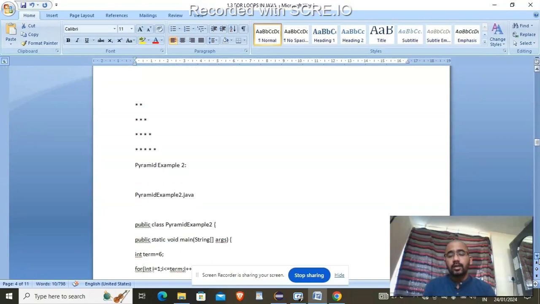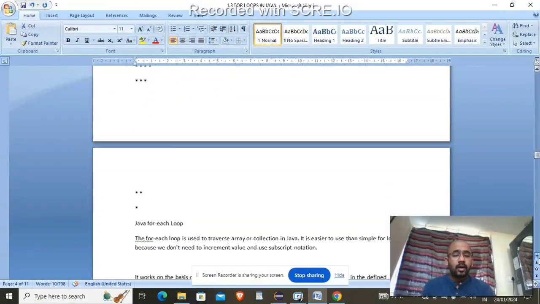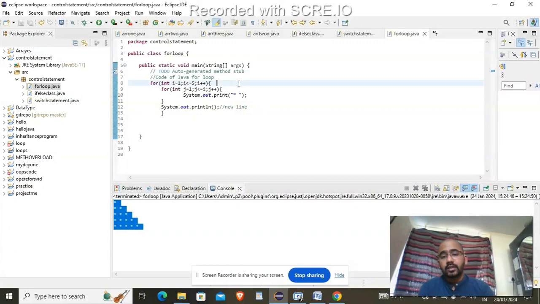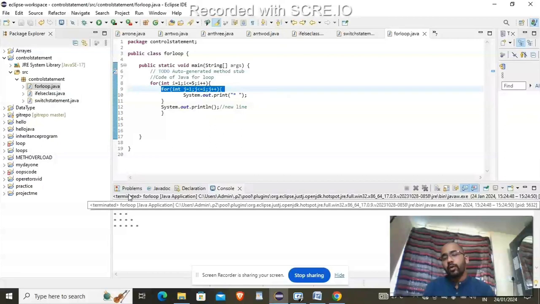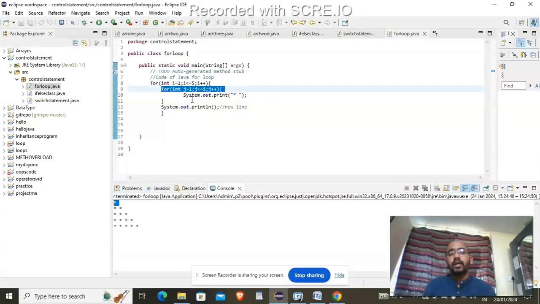There is a loop condition, and I'll explain it. First understand this: for int i equal to 1, it prints line by line. This first for loop is for the row, and the second for loop is for the column. If i equals 1, the second loop prints 1 star. Then i equals 2 in the second row, and it prints 2 stars. If i equals 3, it prints 3 stars.